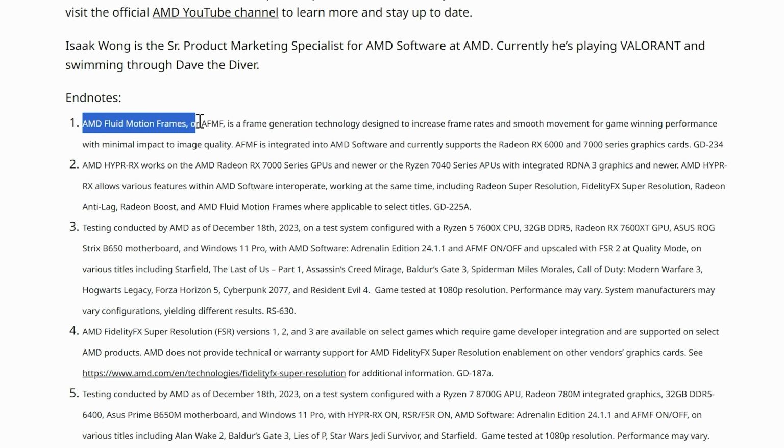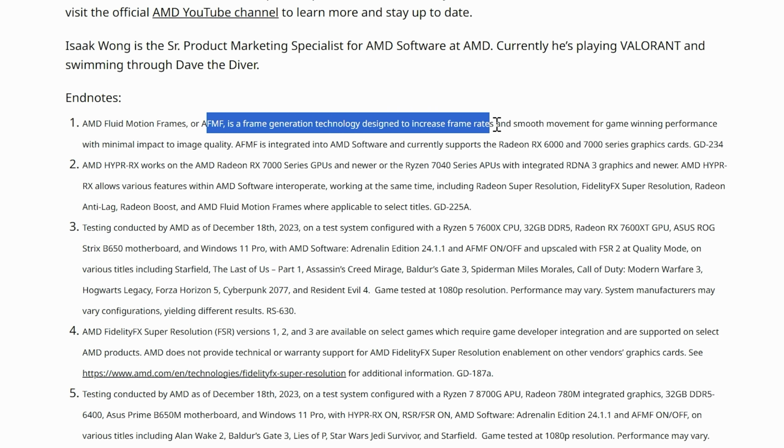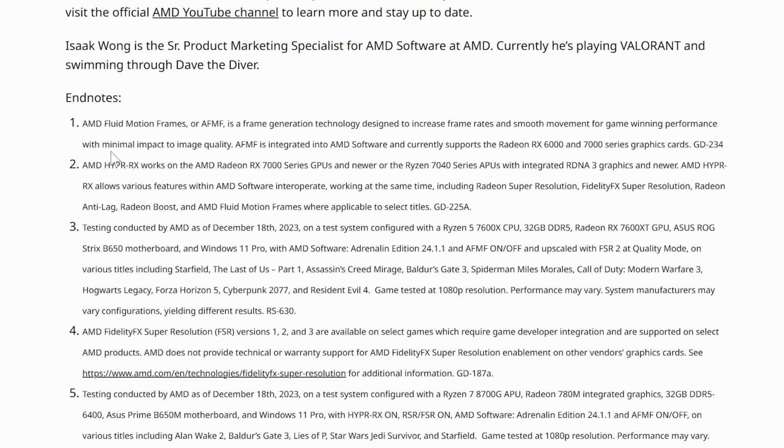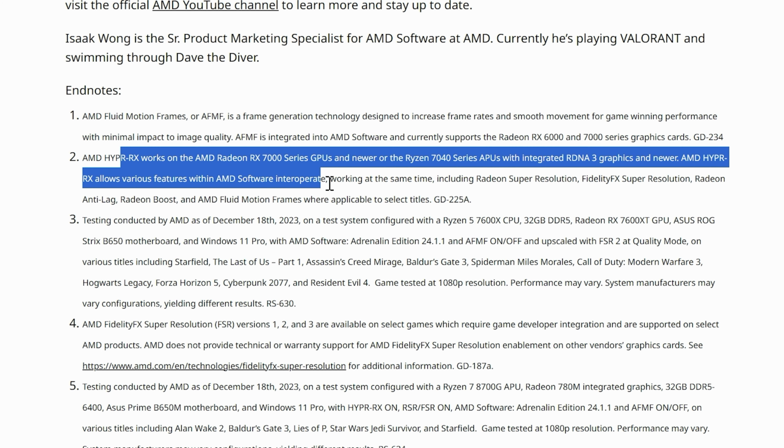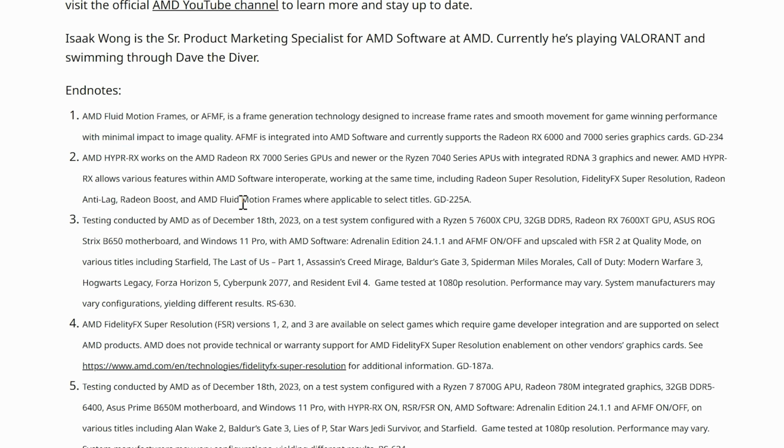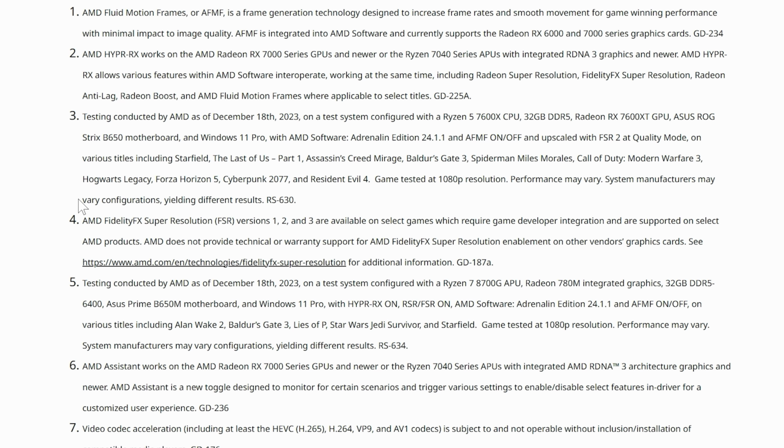AMD Fluid Motion Frames, or AFMF, is a frame generation technology designed to increase frame rates and smooth movement for game-winning performance with minimal impact to image quality. It's designed to integrate into AMD software and currently supports the RX 6000 and 7000 series graphics cards. And as you can see, it says here that it works with multiple other technologies, as we know. And you can see here, AMD FidelityFX Super Resolution versions 1, 2, and 3 are available on select games which require game developer integration.